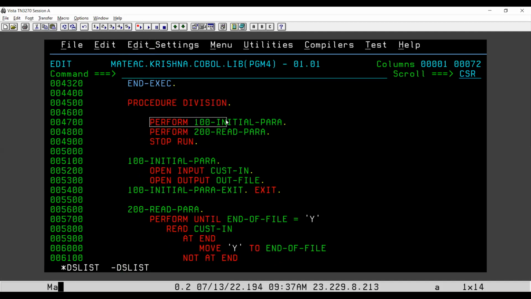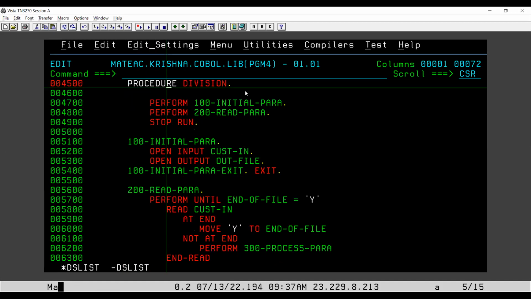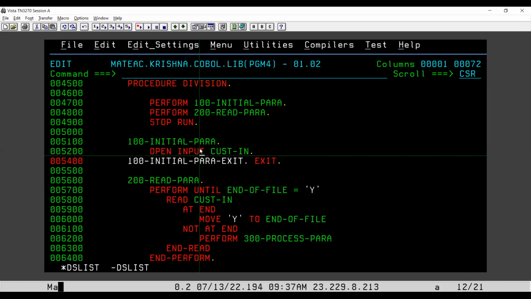We have coded two paras here in the procedure division. From here the actual execution starts. In the initial para, what I am doing is opening the file. We have only an input file. I am opening it to read the data, and read means input. So to read the file, we have to open it in input mode.